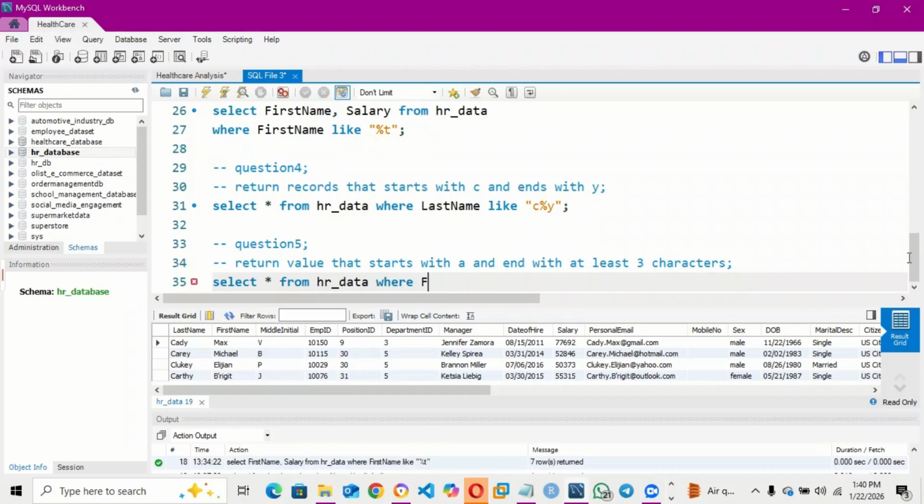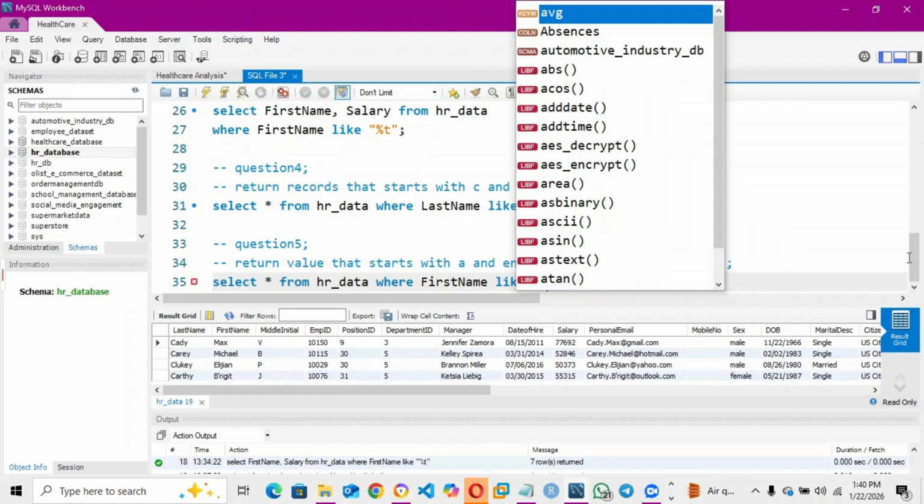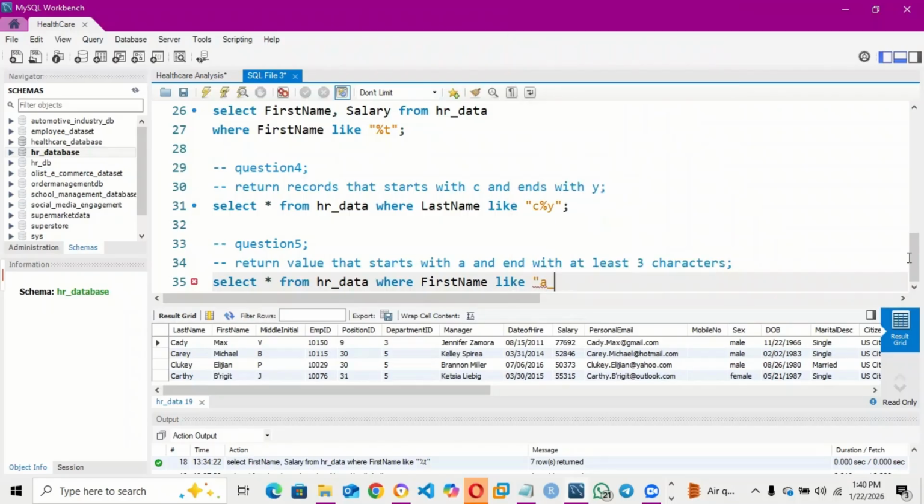where the first name LIKE, going with our quote first. It says that it starts with A, so we write A, and at least 3 characters, so you make use of your underscore 1, 2, 3. That's it. Then don't forget your percentage sign, and you close your quote.